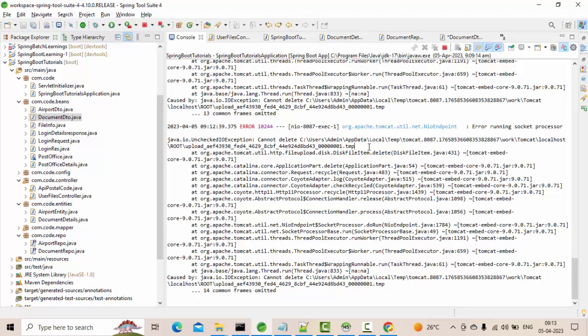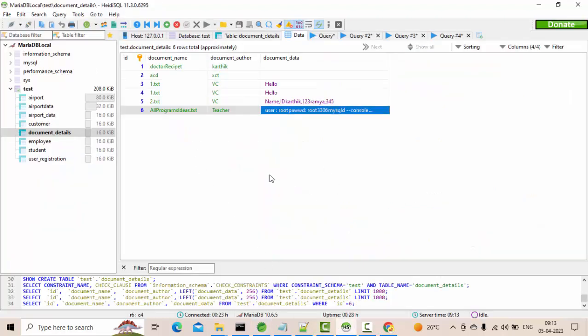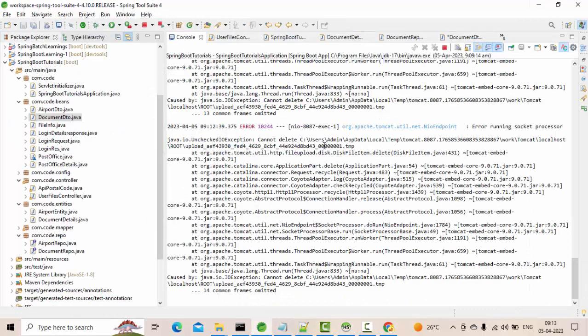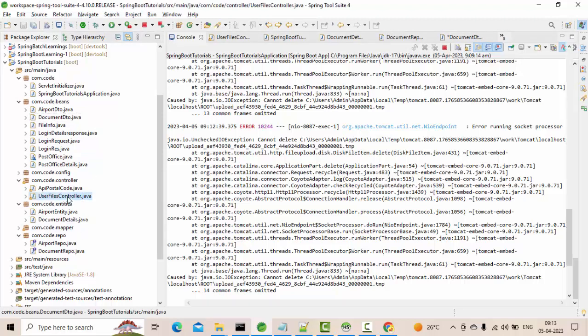Okay, we will keep it as it is as of now, so no need to worry about this issue. If you are facing it, if you are not facing it, that's good. Our code is working fine. This issue is something related to the Tomcat server on Spring Boot, not related to our code.